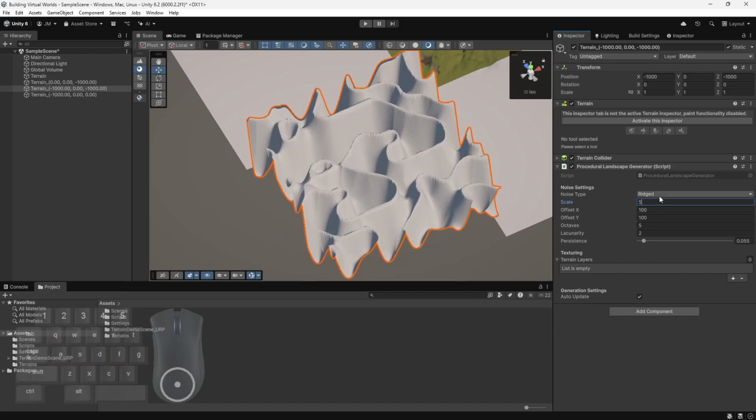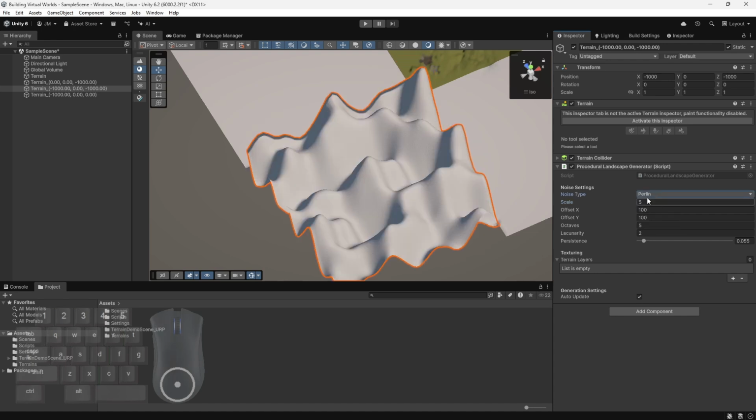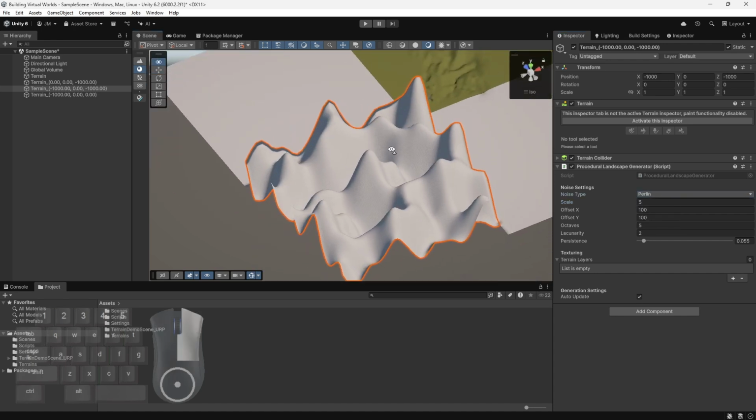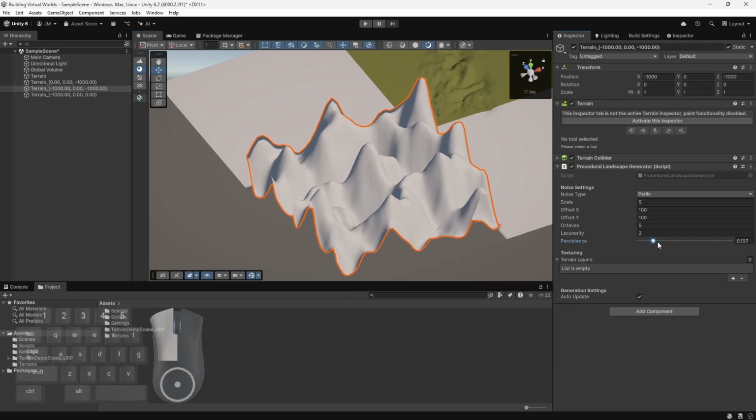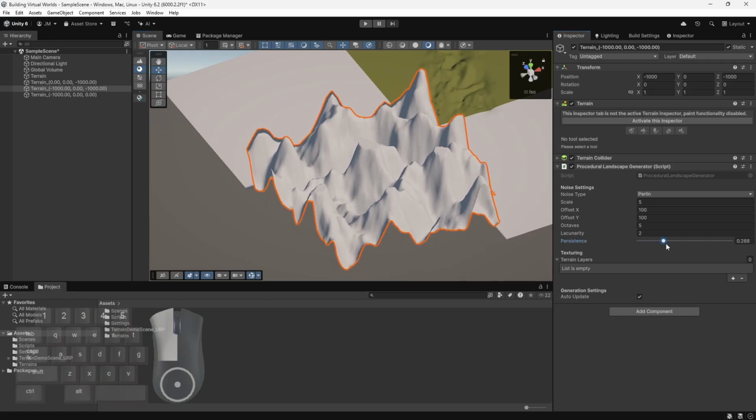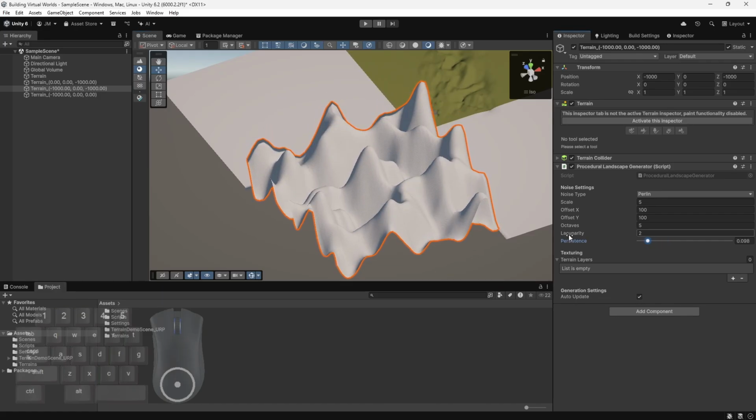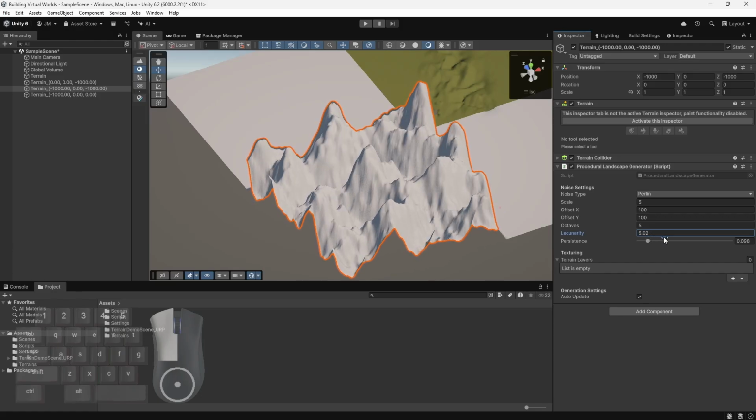Play around with this. That's the best suggestion that I can give you. Perlin noise tends to be quite nice for creating landscapes. You probably want to change your persistence to some degree. Lacunarity is Latin for lake, and it was described as kind of a way to increase or decrease the number of lakes in your environment.